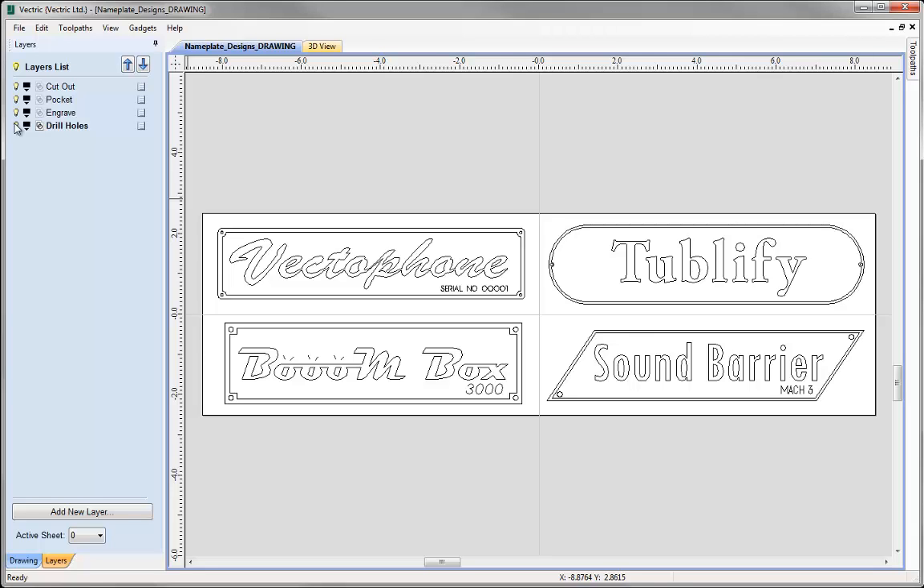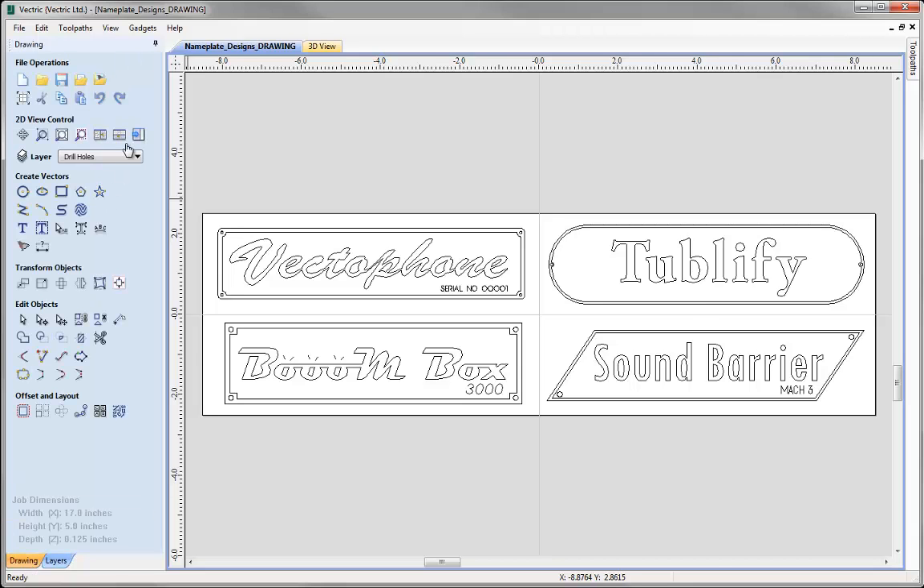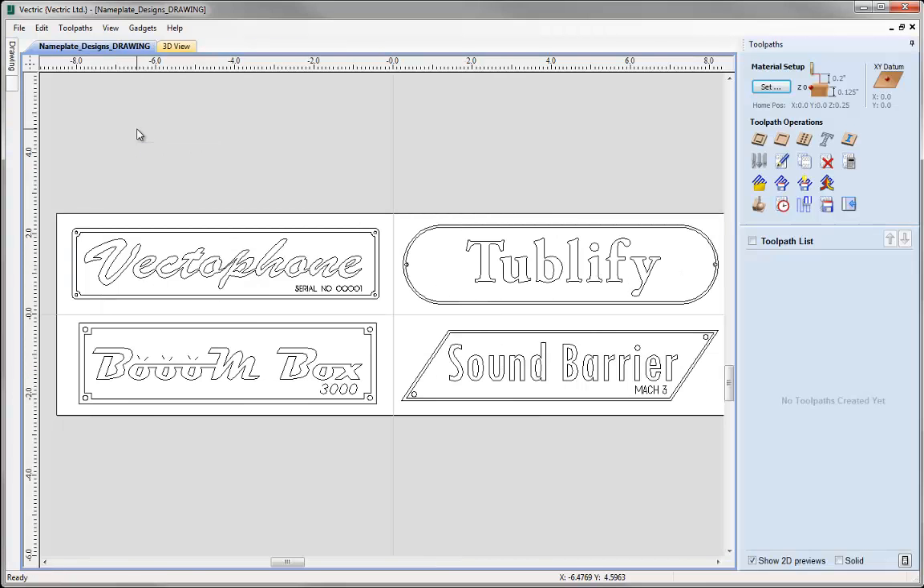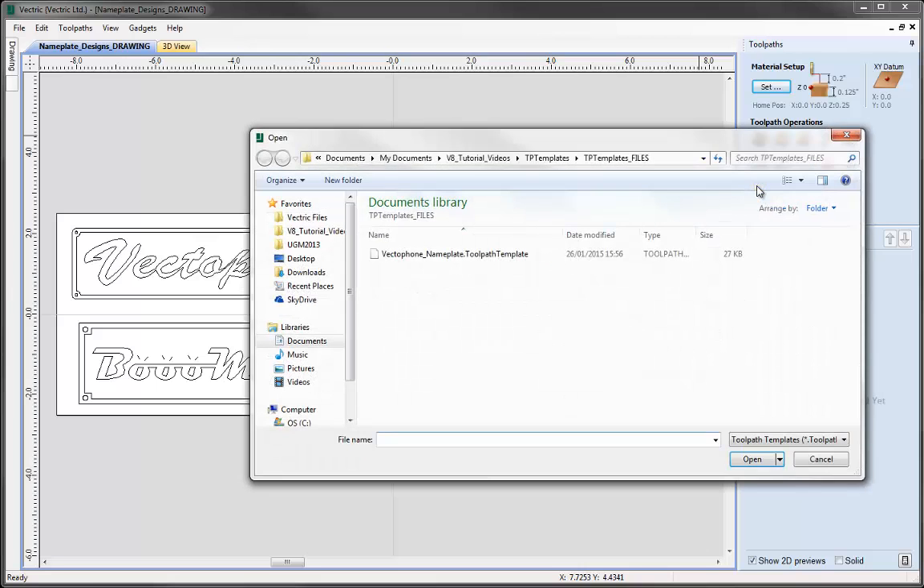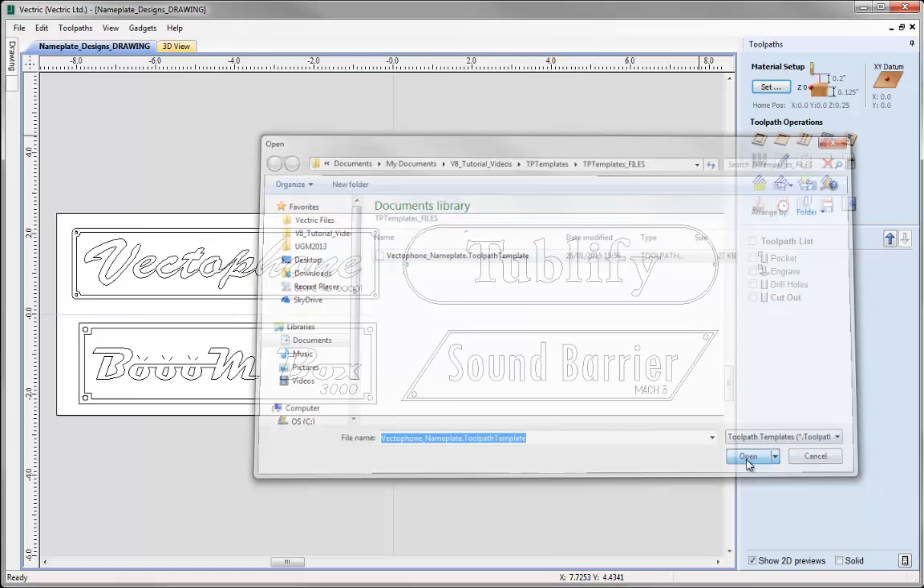And then let's just turn off the drill holes. So you can see from just doing a quick check over that all of our layers seem to be organised so that it would be okay for when we import our toolpath template. So let's go back to the drawing tab and let's go over to the toolpaths tab.